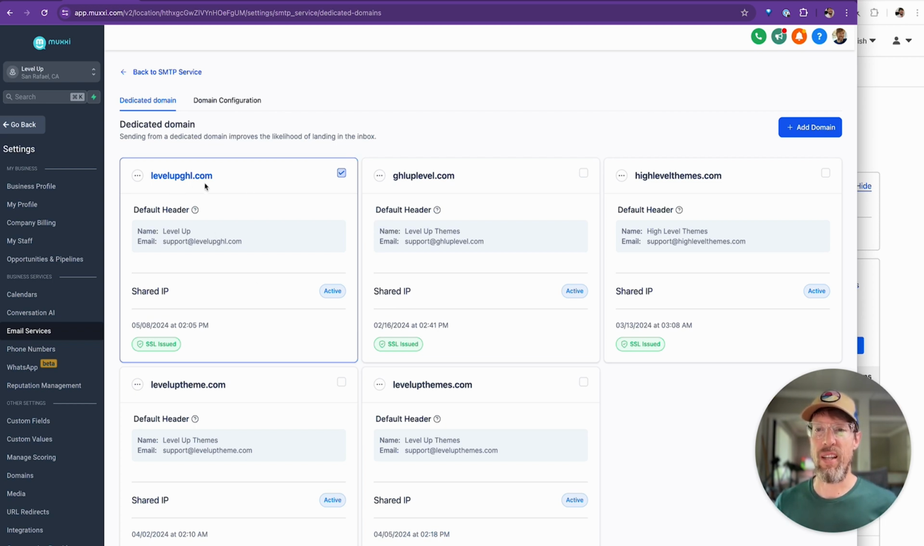Any emails sent to this domain are going to show up in the conversations tab. Any emails sent to these other domains are going to go into a black hole. They don't get rejected, so if someone sends an email to one, they're not going to get notified that it wasn't received, and it's not going to show up in the conversations tab.